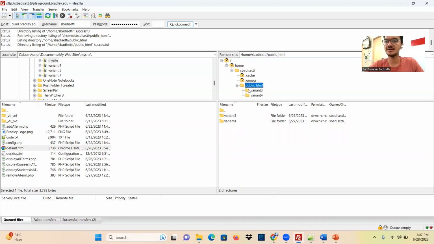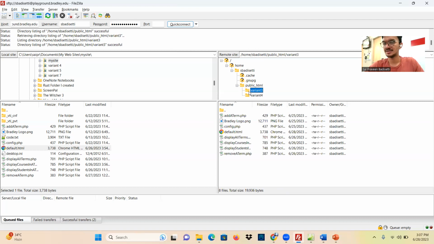I have created a directory for variant 3 and one for variant 4. For variant 3, on the left side you'll have all the files related to what we want to deploy on the server side. All our PHP files and HTML files are on the left side, which we can just drag and drop here.